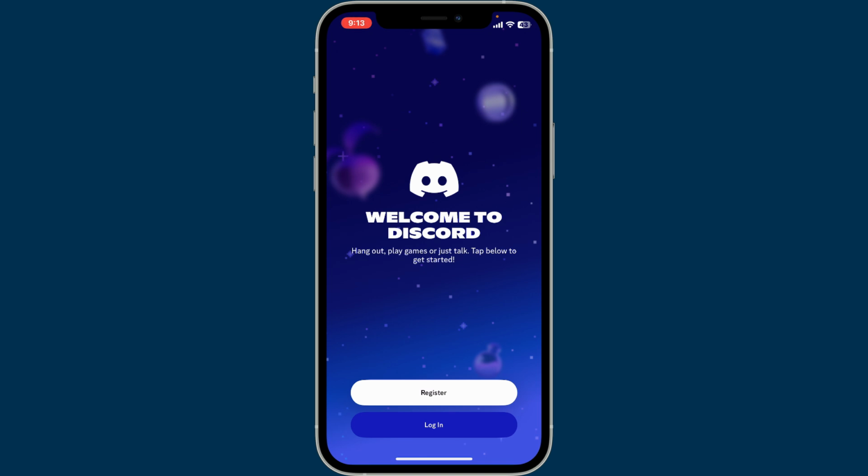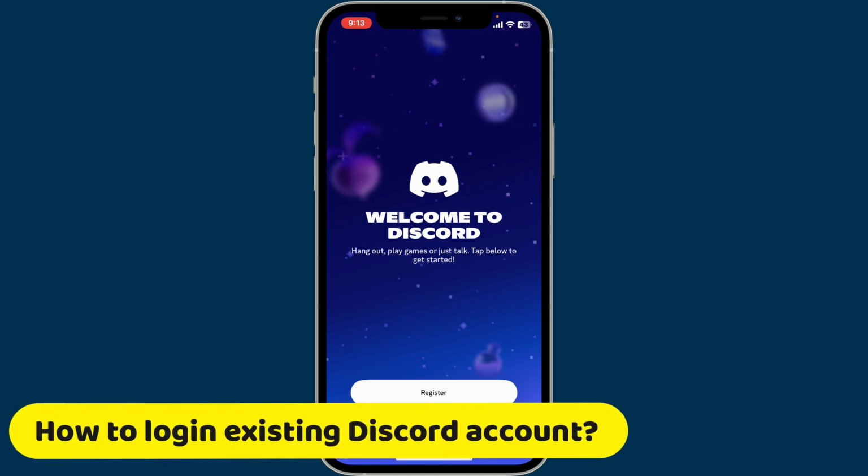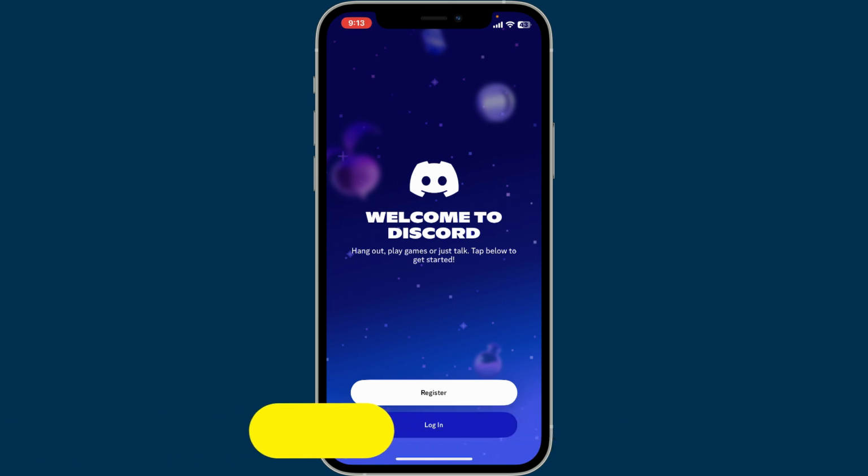Today I'm going to be guiding you through how to log into your existing Discord account. To log into your Discord account, first of all, launch the Discord app on your smartphone and from the main welcome screen, tap on login.